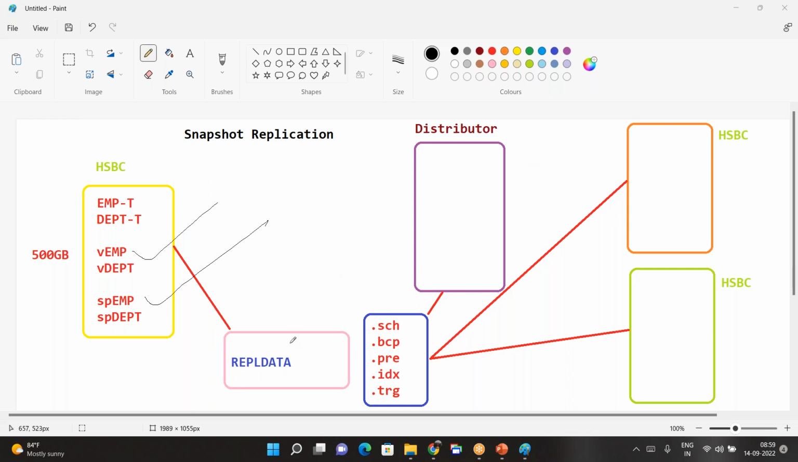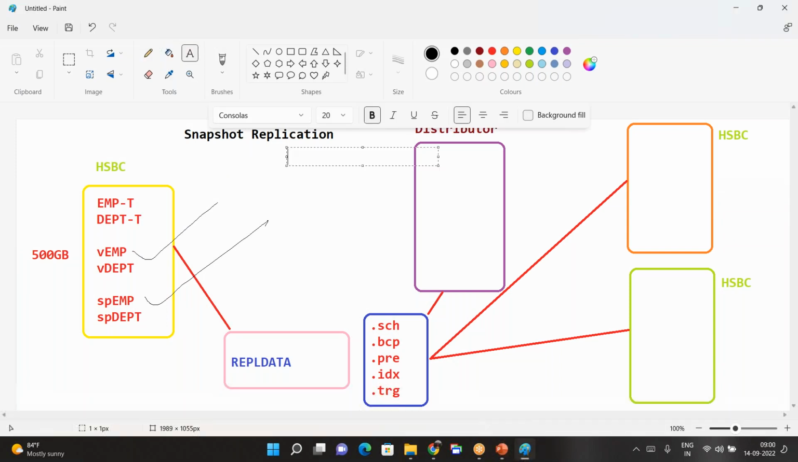Technically, you can call it a snapshot folder. How is it copying? How is it transferring? Sir, whenever you configure snapshot replication, two jobs will be created, but don't call them jobs, sir. You should call them agents. Two agents will be created: a snapshot agent and a distributor agent.